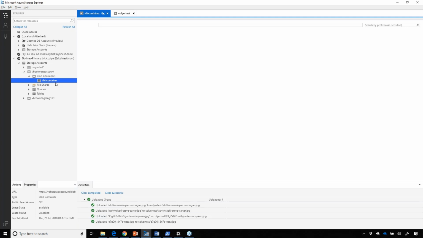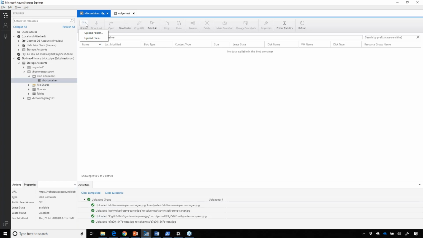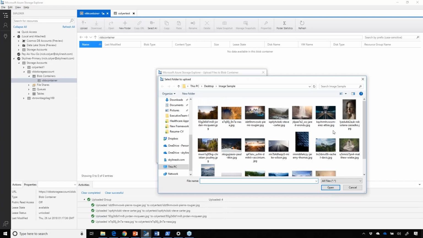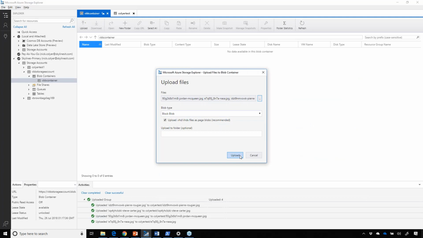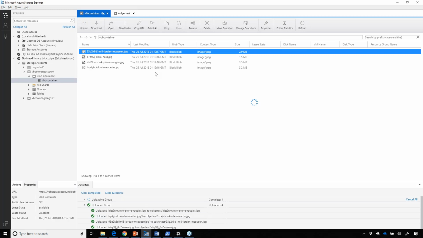At this point, I can upload a series of files. I can just go in, say upload files. I'm going to select just a bunch of images. I've got an image sample here on the desktop. I'll select four files at this point and click upload. Now they will get uploaded into that container itself. And there you can see they're already there.